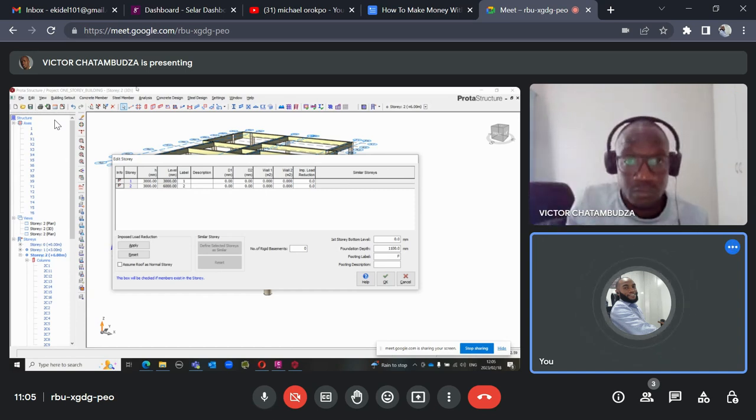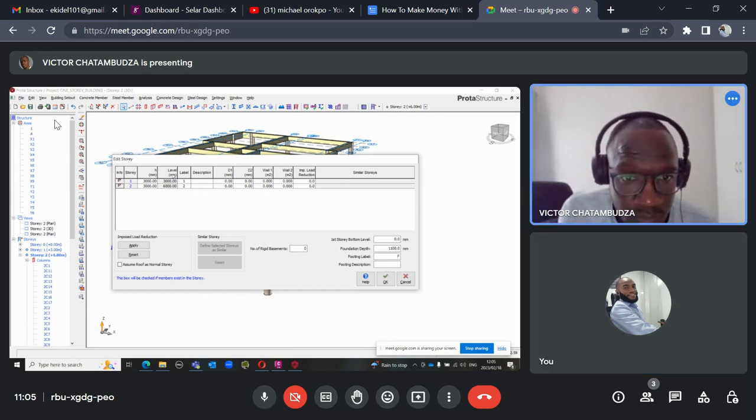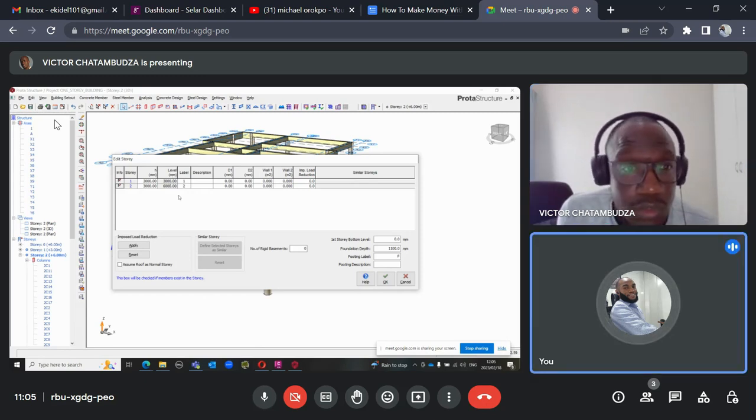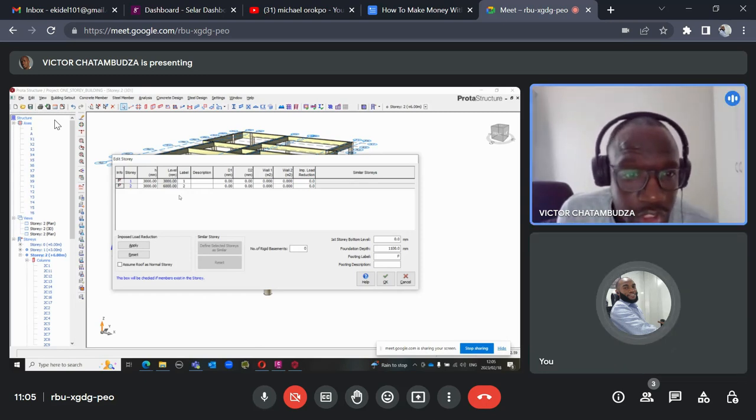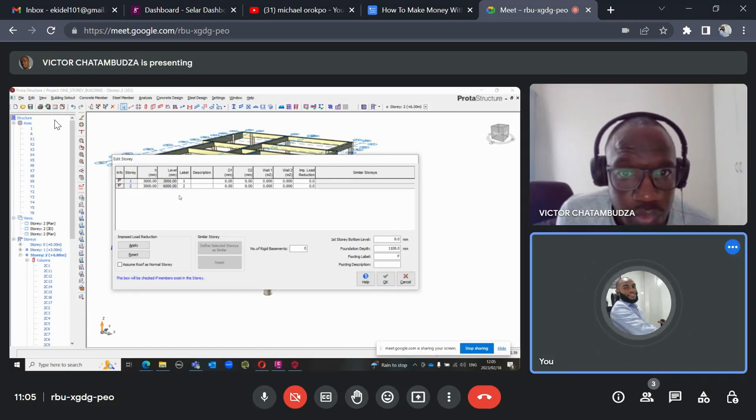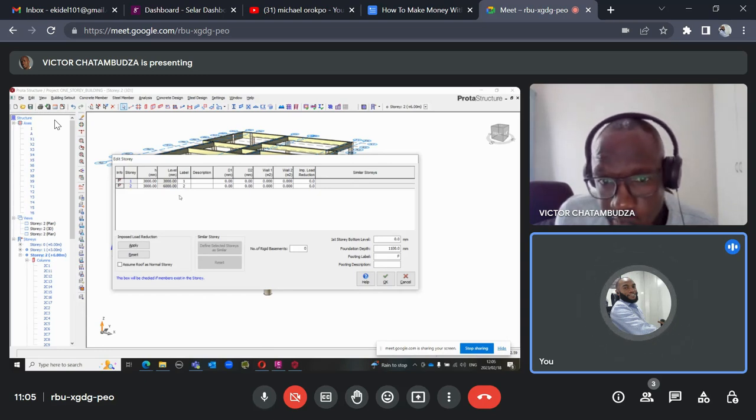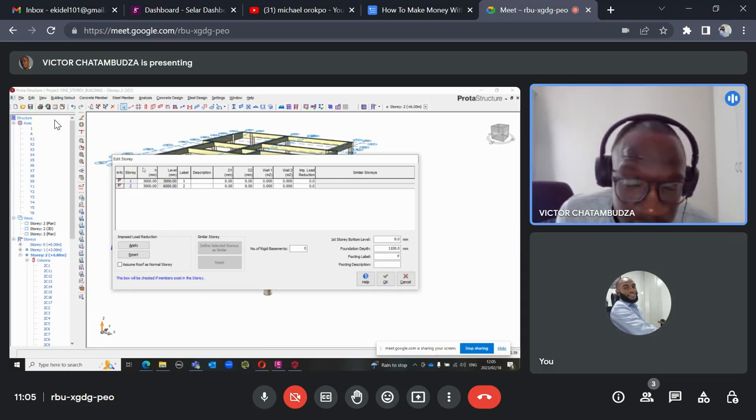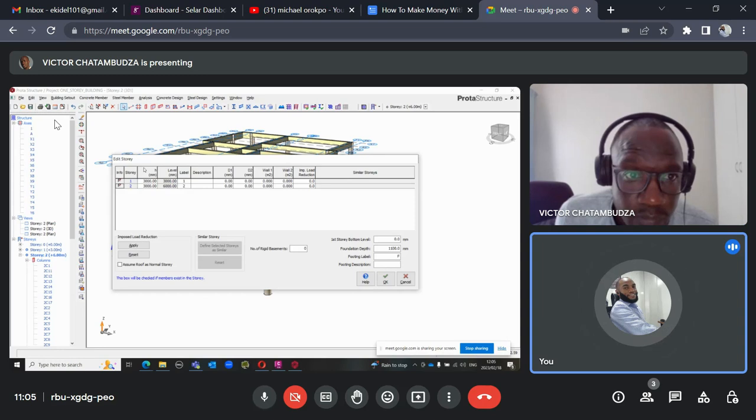Can you see H there? At the top, the second table row. Check the top left on that dialog box I just showed. You can see H on this table. That H simply means our story height. Can you see there? You can see 3 meters there.